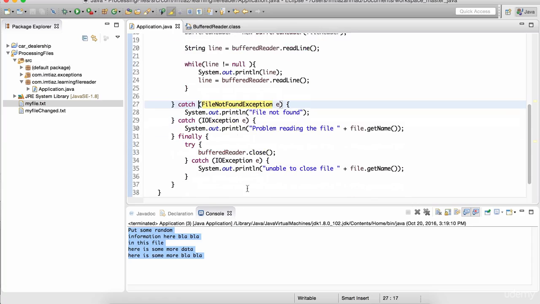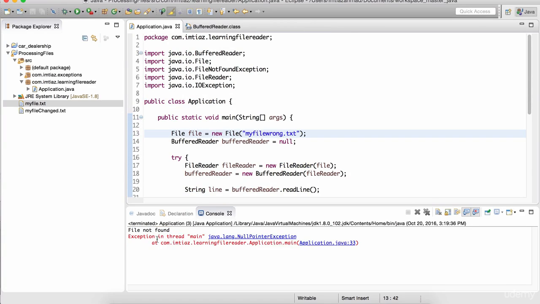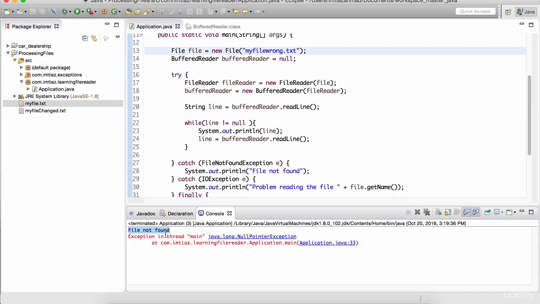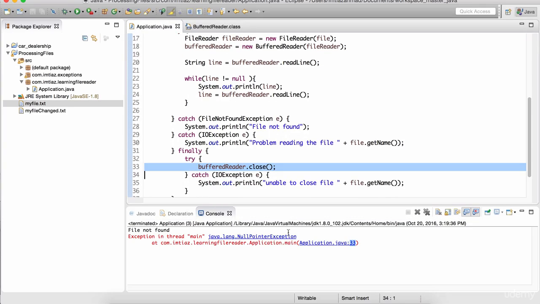Now going back to that exception for a second, I'm gonna rename this to myfile_wrong, and now hit play, and notice it's giving us the file not found exception, which we expect, but it's giving us this other thing. It's saying null pointer exception, and notice that it gives the line number of where it's seeing this. It's telling us in the com.imtiaz.learning file reader package, in the application class, in the main method, there is a line at number 33, which is right here. At this line, it's throwing an exception, and that is the null pointer exception.